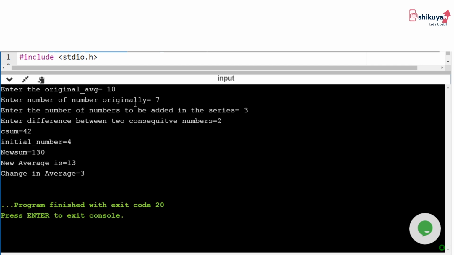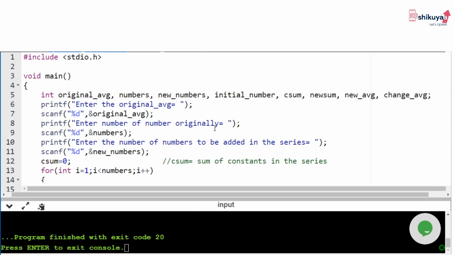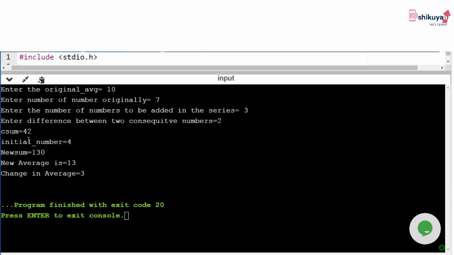When I enter, I am getting everything. Look at it. The C sum is 42, initial number is 4, new sum is 130, new average is 13, and change in average is 3. Correct? So whatever we have done, the code is correct. We are getting the proper things here. Now let's again come into the code. Let me just explain why this is required.